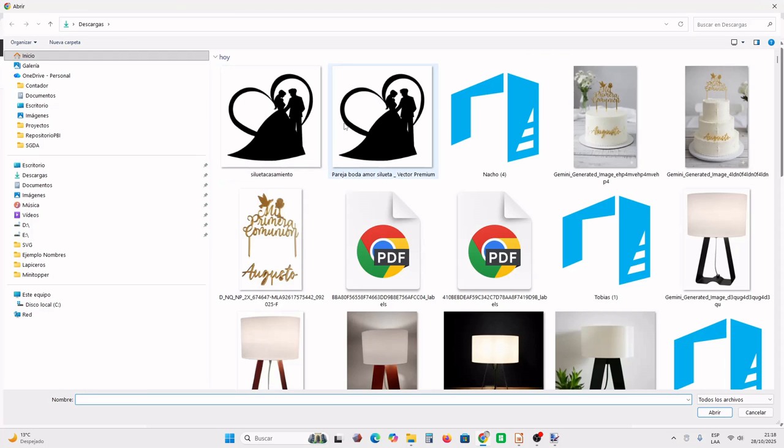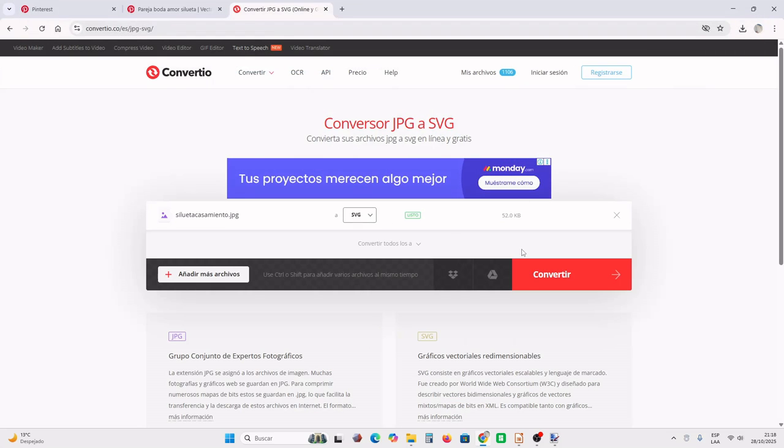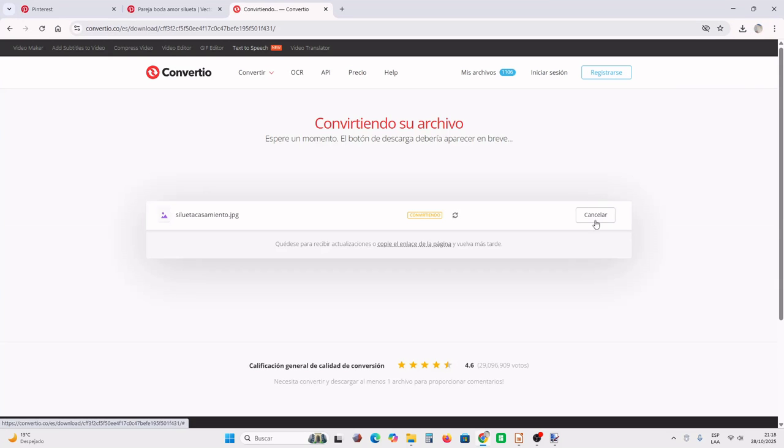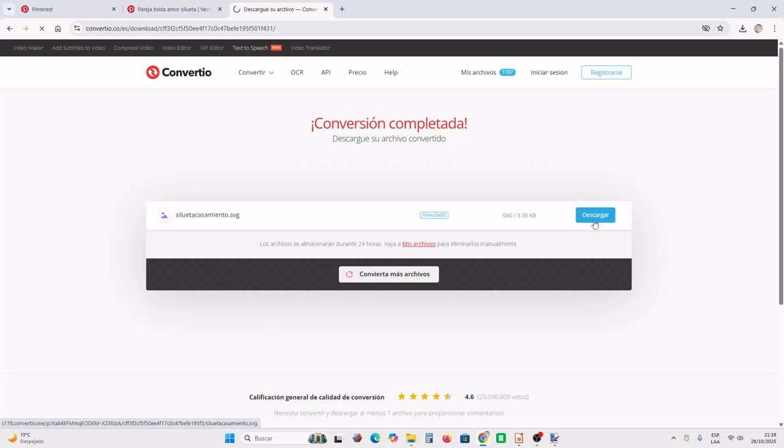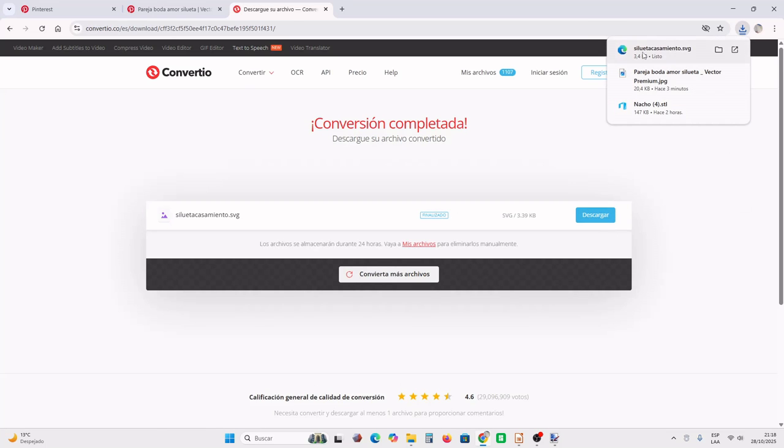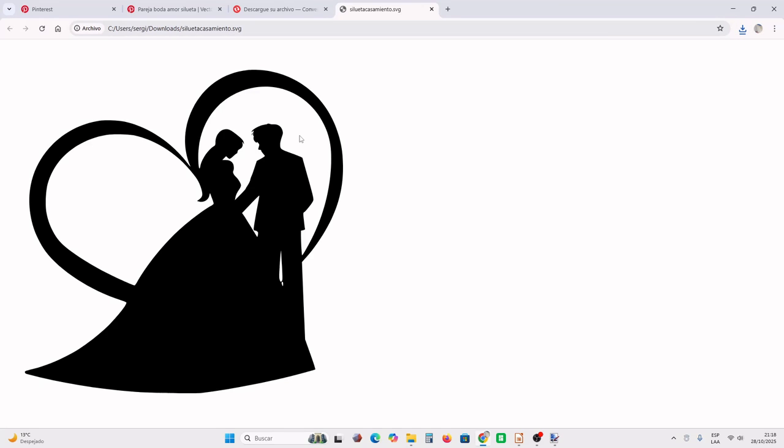Now we upload the image. We put Convert. And we wait for it to convert. We put Download the image. We look at how the image was generated. This is in SVG format.